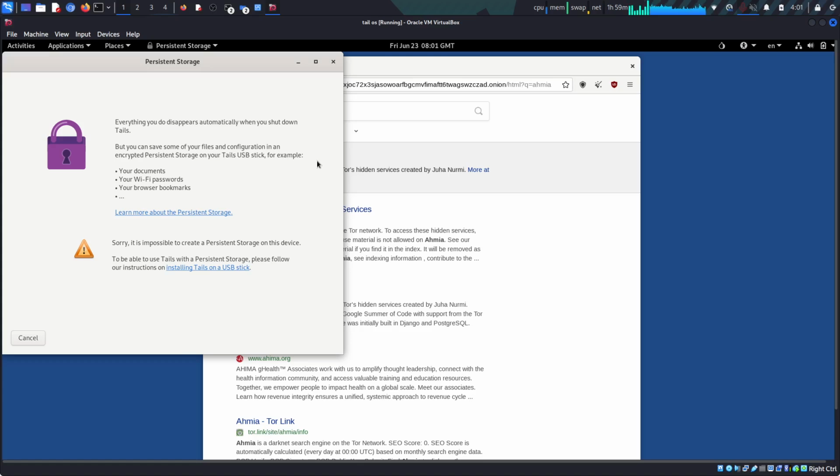So you can see, earlier in this video, about 10 minutes earlier than this, during the configuration of Tails OS in VirtualBox, it asked me whether I want to set up the storage or not. So I kept that option unchecked. That's why this persistent storage is not working. It is impossible to create storage on this device because I did not allow it. Now cancel it.